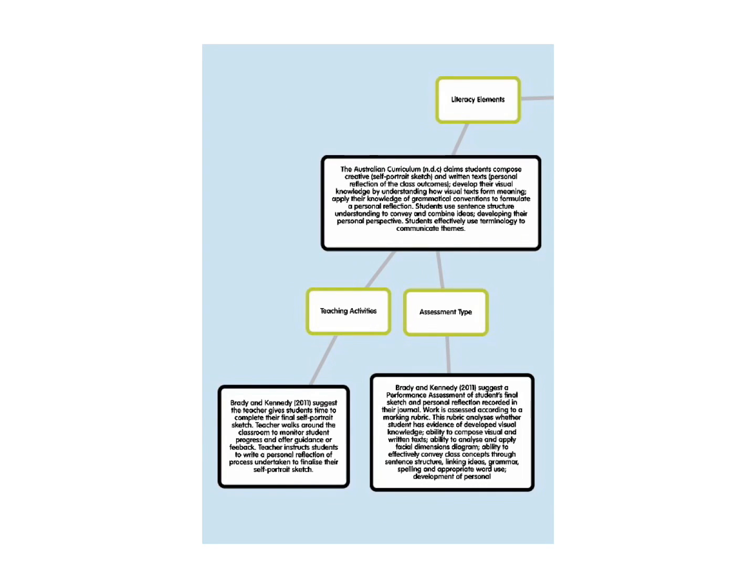The literacy elements of Activity 2 are that students compose creatively in their self-portrait sketch and written text in their personal reflection of the class outcomes. They develop their visual knowledge by understanding how visual text forms meaning, and they also apply their knowledge of grammatical conventions to formulate the personal reflection.